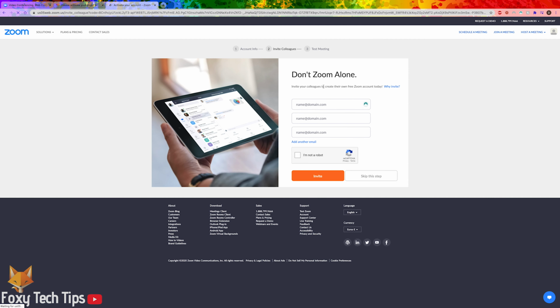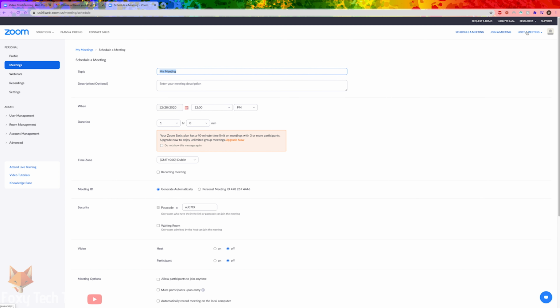Here you have the option to invite people to join Zoom. You can also choose to skip this step, which is what I will do. Your Zoom account is now created. You can choose to join a meeting, host a meeting, or schedule a meeting. You can use Zoom on a web browser, but it is easier to use on the PC app.